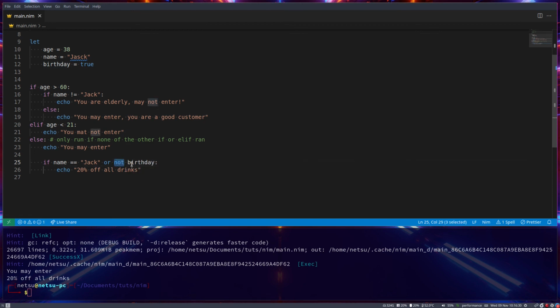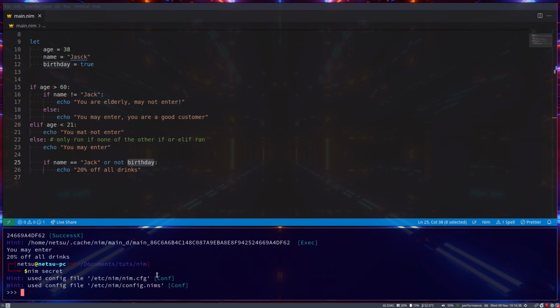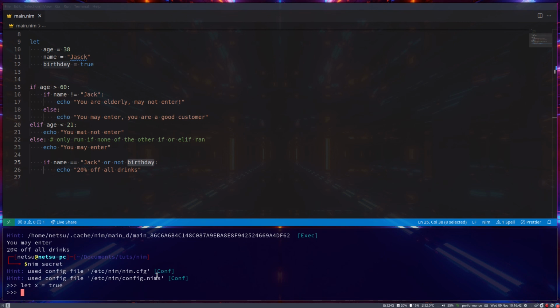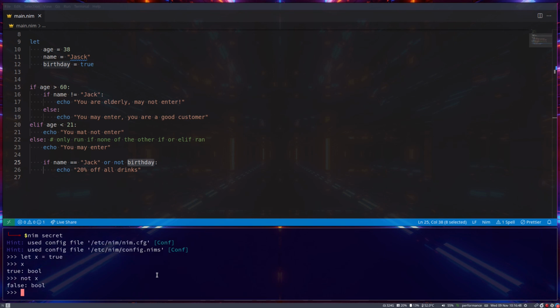Not here tells us if this is a false value, then it will be represented as true. If you were to open up nim secret here, which is a little command line, and we were to say let x is equal to true, x is a true boolean. Not x is false, because if something is not true, it is false.